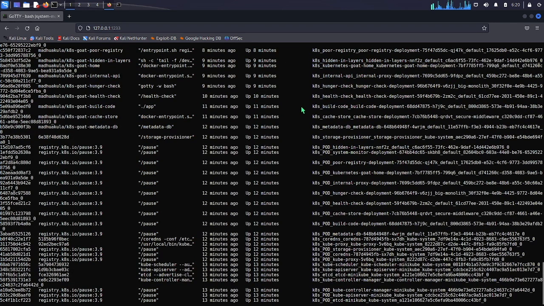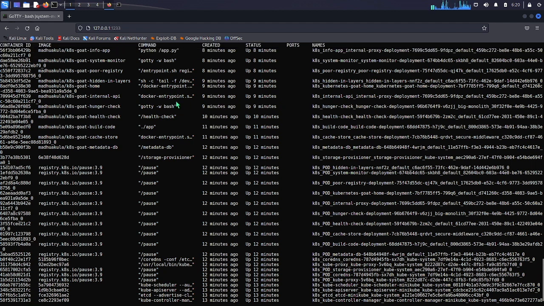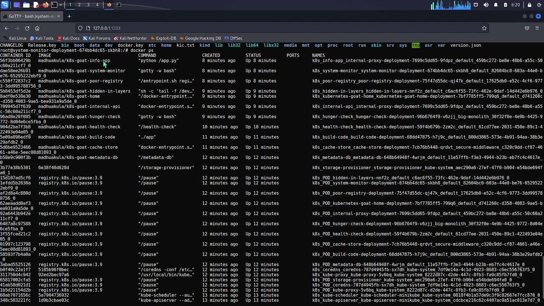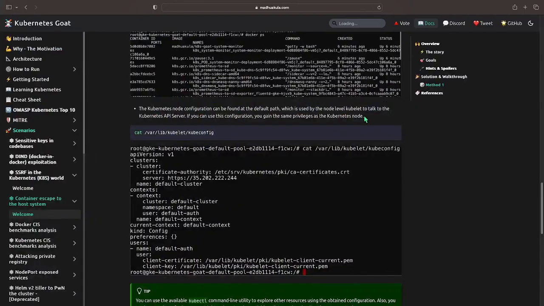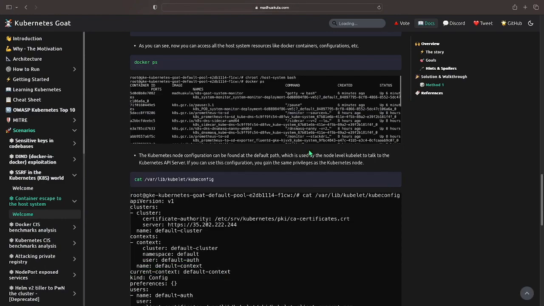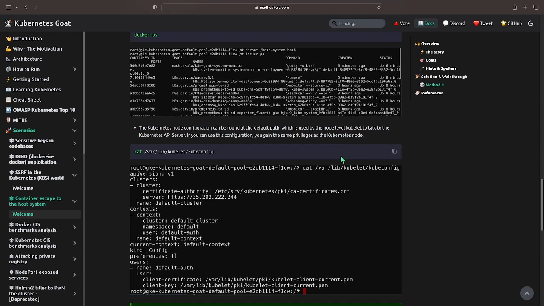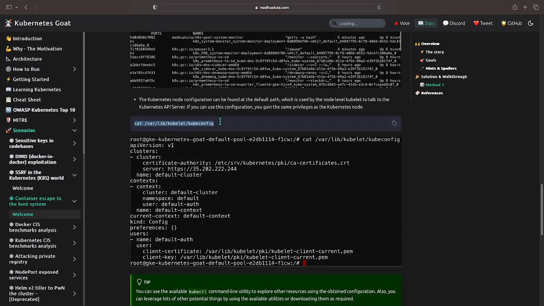We get a load of configurations here, so go up here and just read through them. What we can do here is go over to the website, and we see here docker ps that the Kubernetes node configuration can be found at the default path which is used. Okay, so what it now tells us is to just cat out the Kubernetes node configuration.